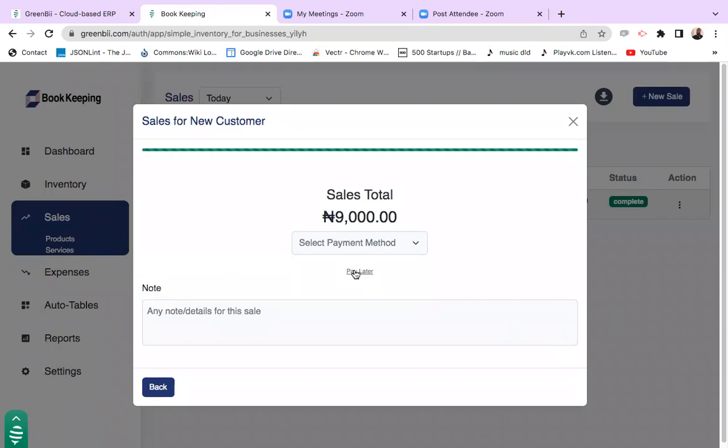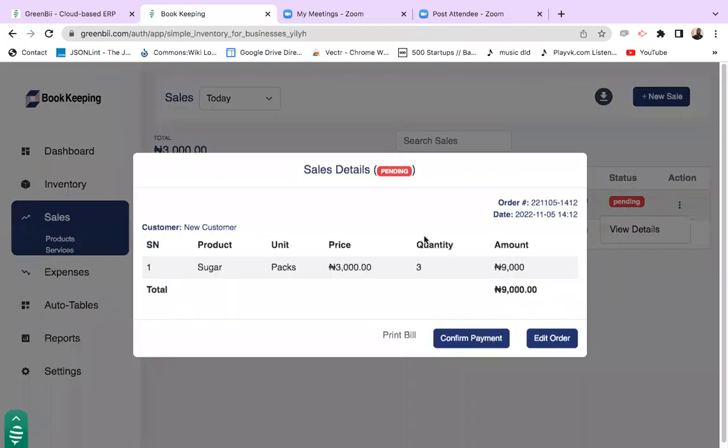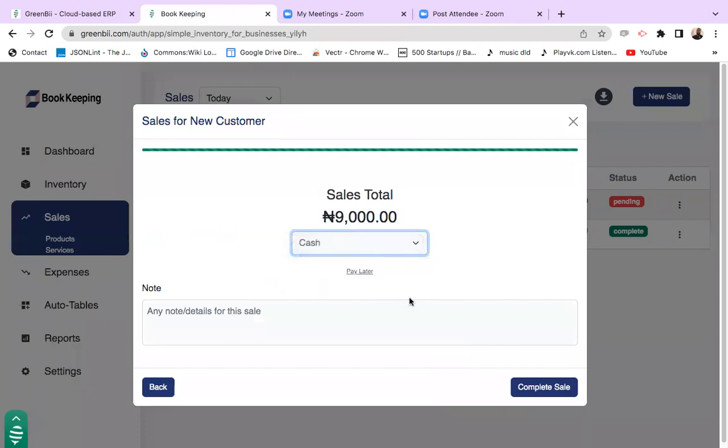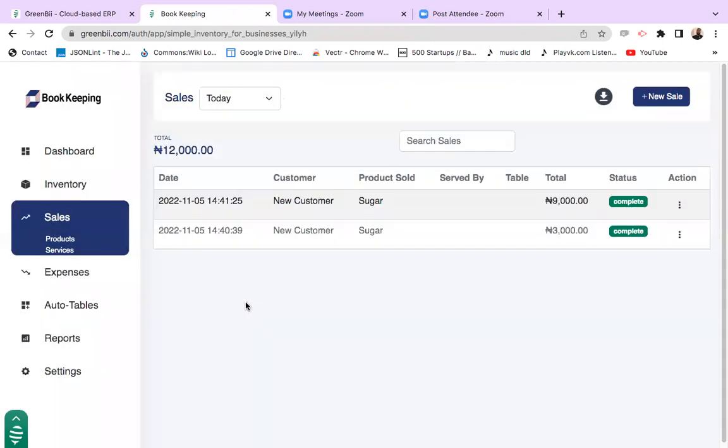Before the person comes back, I have to make another sale, so I have to put it on pending. I click on pay later, and it shows pending. When the person comes, I come here and confirm payment. How did the person pay me? Cash. And I complete my sale, get receipts, and done. It's completed. So that's how I make every sale.